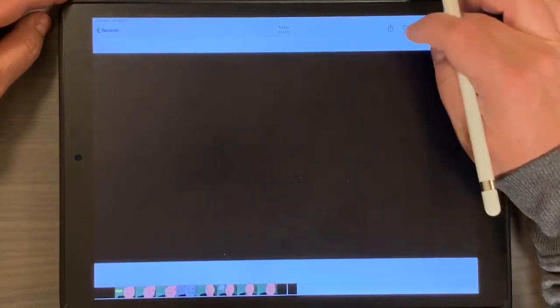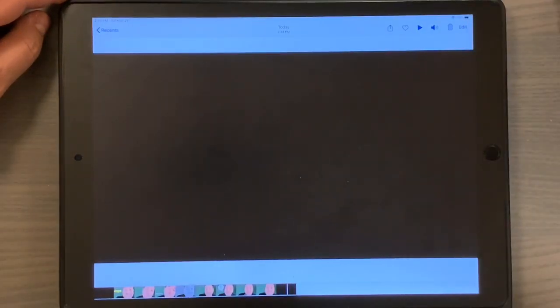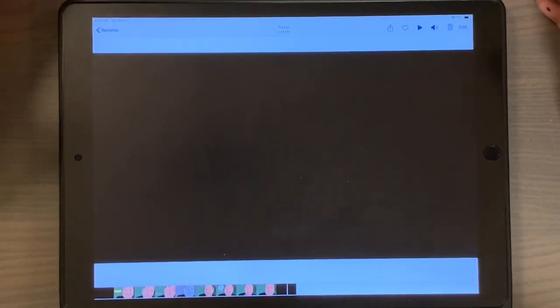And there you go. I hope that helps you guys get this. Like I said, it's a free app. There is an in-app purchase to upgrade to more stickers and things like that, but it's on both platforms.